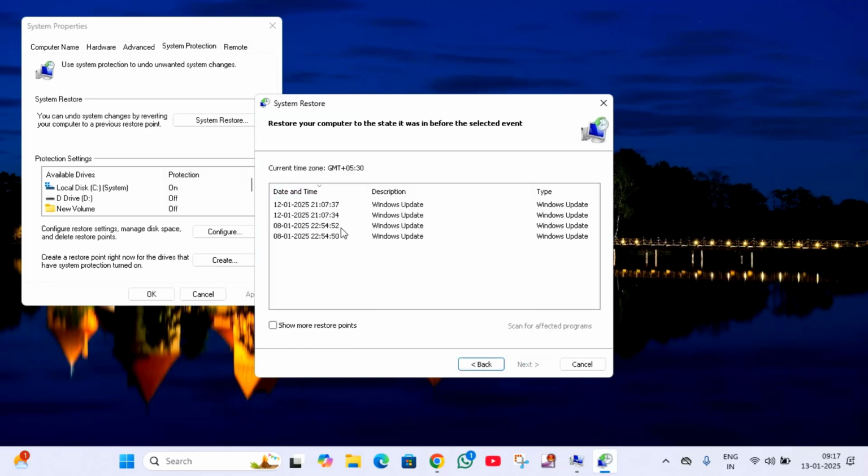Select the date when your sound was working perfectly before. After updating your Windows, you have to select a date before you started updating your Windows. Suppose you have updated your Windows on the 12th, then you have to select the 8th, then click on next. Then it will take some time and it will restart your PC. After restarting, your system will be restored to your previous days.